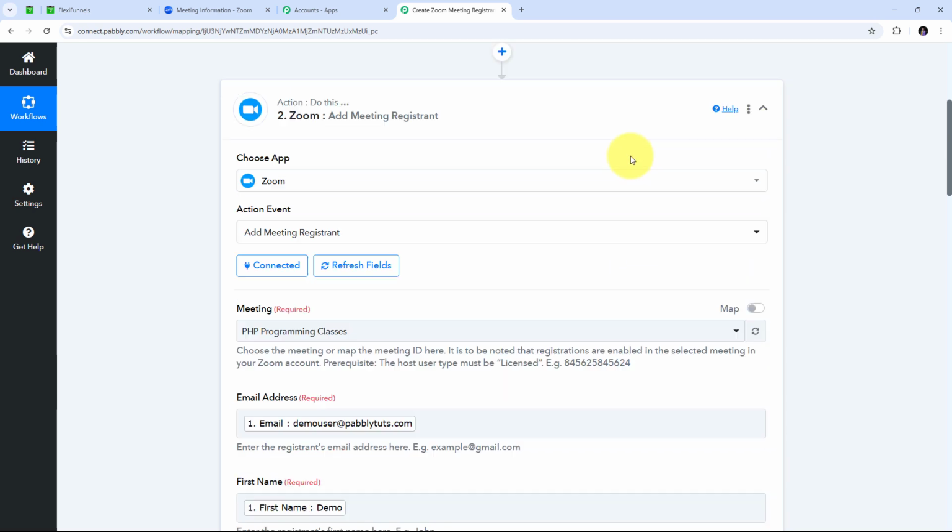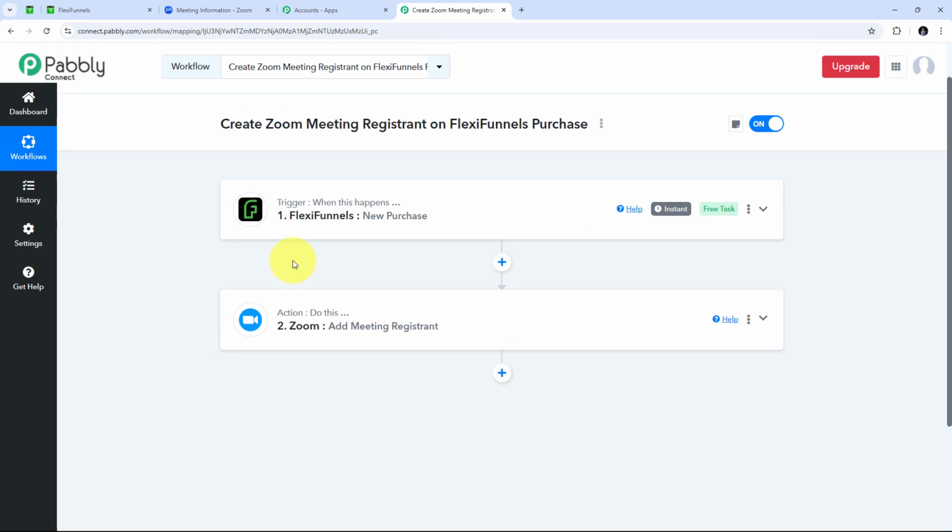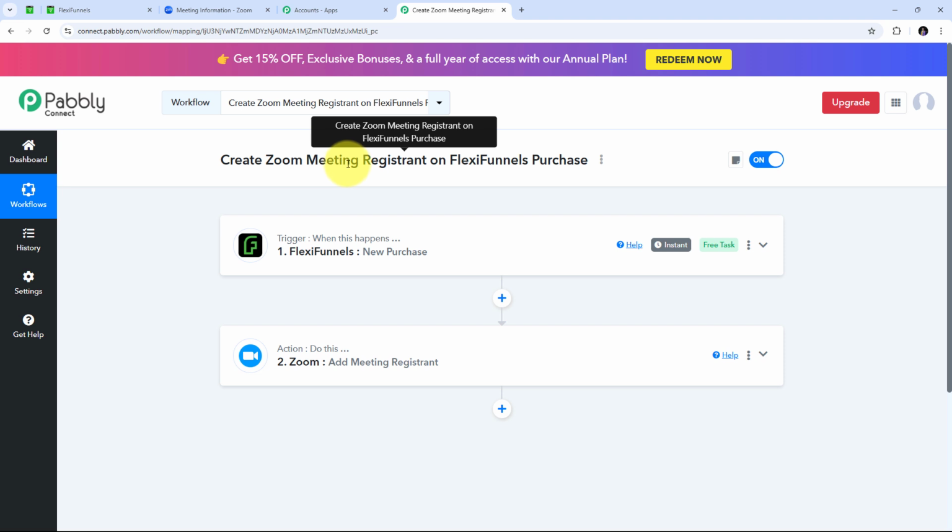And here with Pabbly Connect, I have connected FlexiFunnels with Zoom to automatically create a Zoom meeting registrant on FlexiFunnels purchase. So let's summarize what we did here. So first I have set up my trigger, and my trigger application was FlexiFunnels, and my trigger event was new purchase. Then I have set up my actions tab, and my action application was Zoom, and my action event was add meeting registrant. So this is how I have successfully created this workflow, and you can also create this workflow by following all the steps that I did in my workflow.